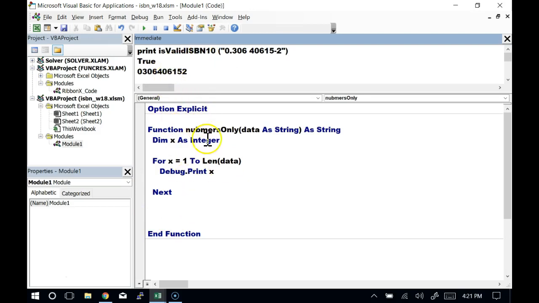Oh no, I'm sorry, it's not that one, it's this one. Numbers only. Print numbers only. And there, print off that. So this loop did just what it's supposed to do.